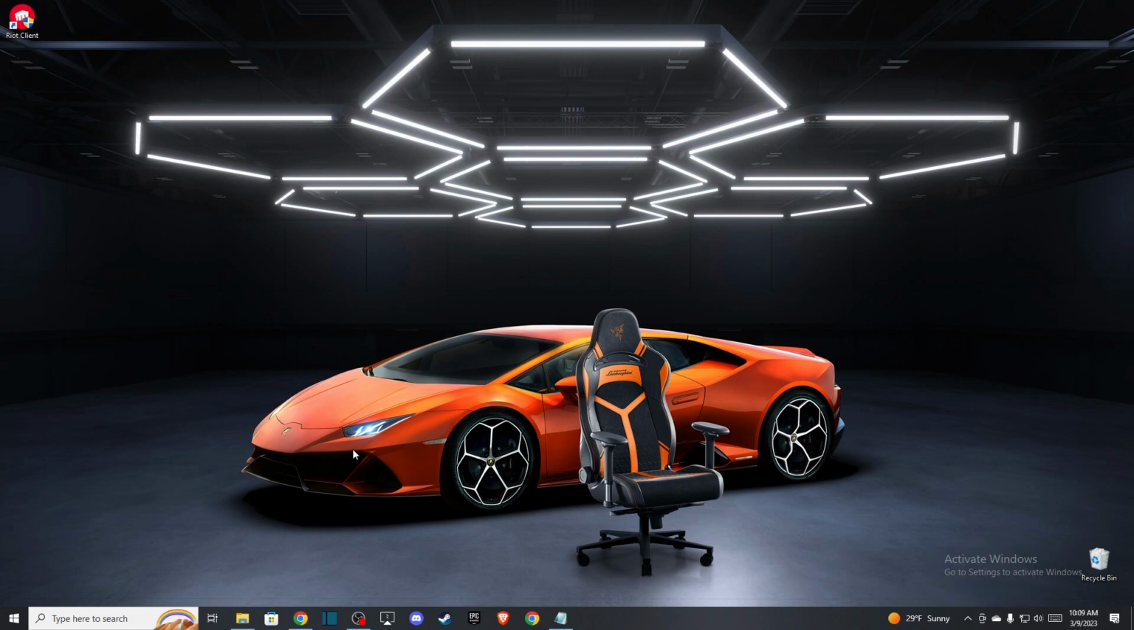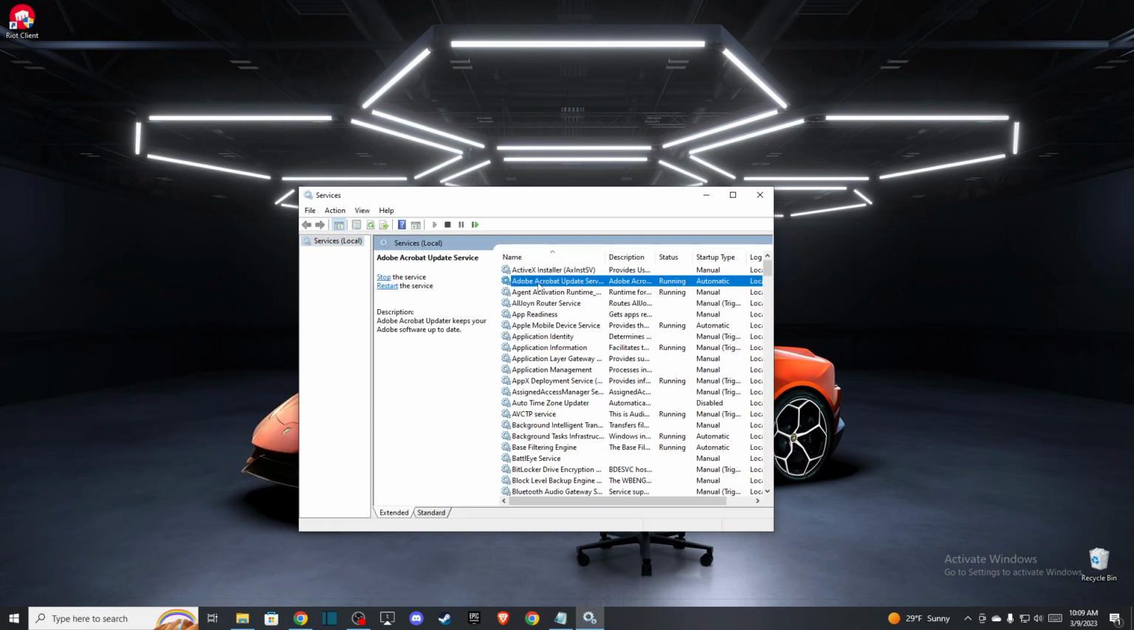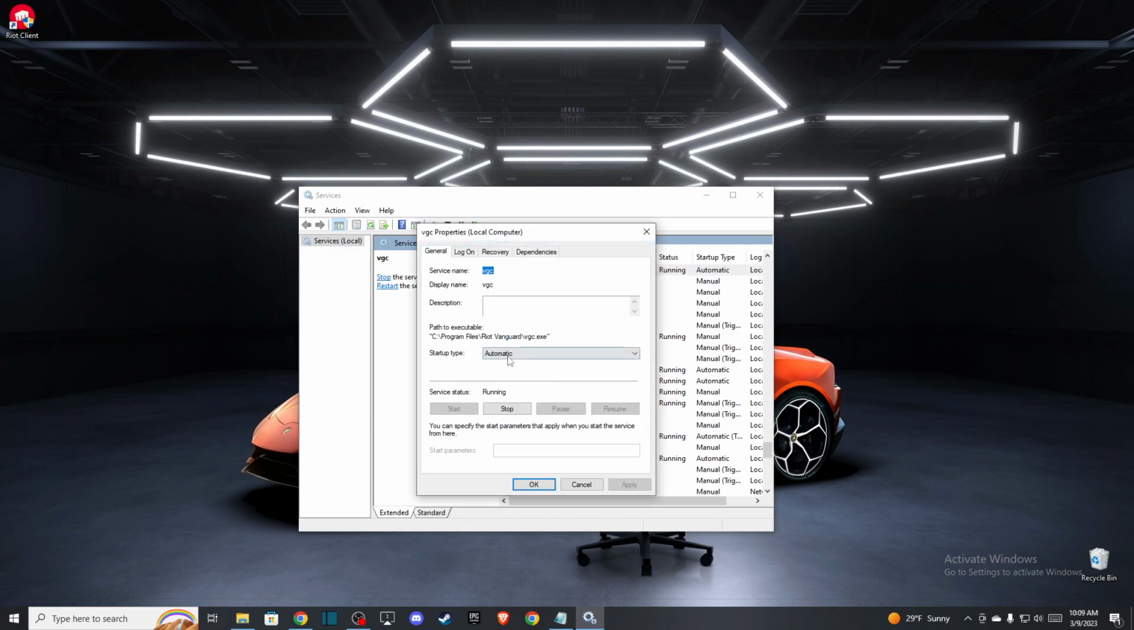And after you do that, then you need to go to services, then tap on one of the names here and then press V and right click on VGC, properties, and make sure that startup type is on automatic. And also if the service status is not running, please press start and then press OK.